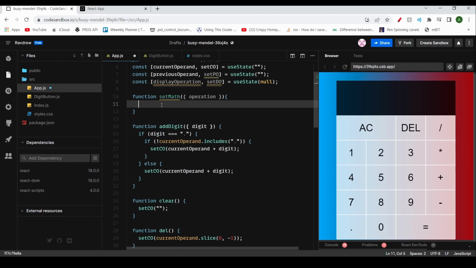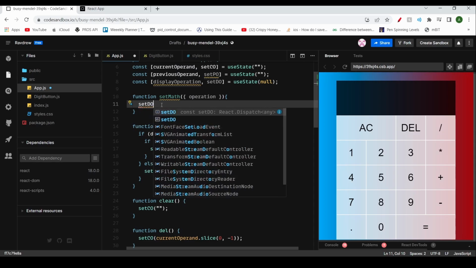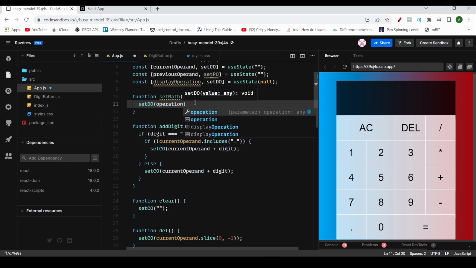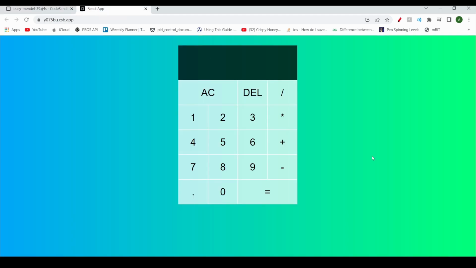Well, when I hit the button, what do I want it to really do? I just basically want it to set my display operation to whatever operation I passed in. So for example, if I look over here, when I hit this, I want it to display up here. And so let's go ahead and do that right now, shall we?